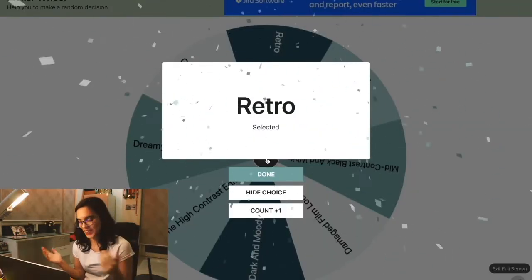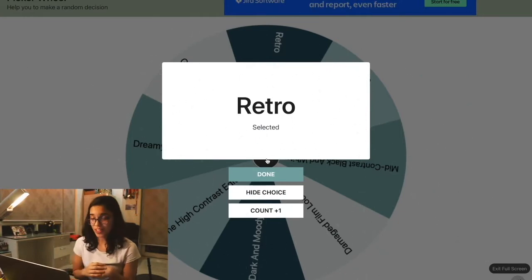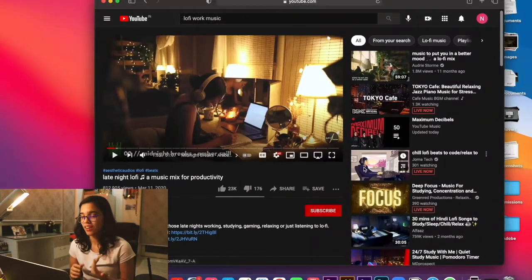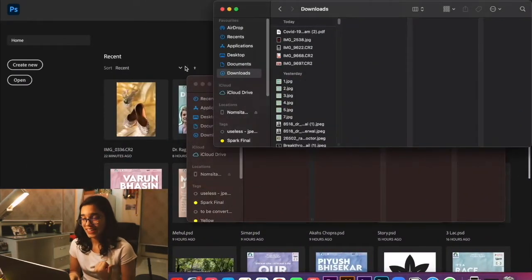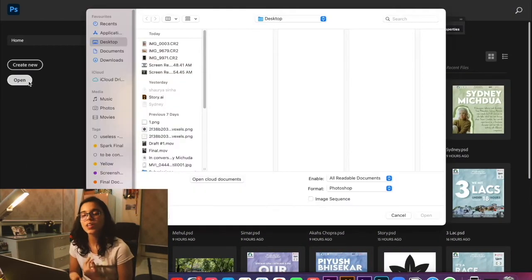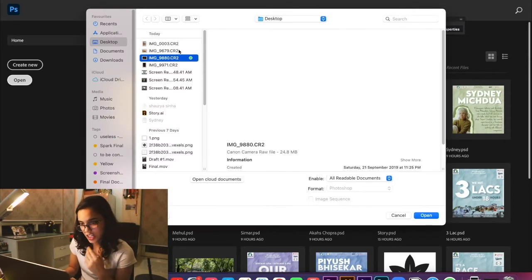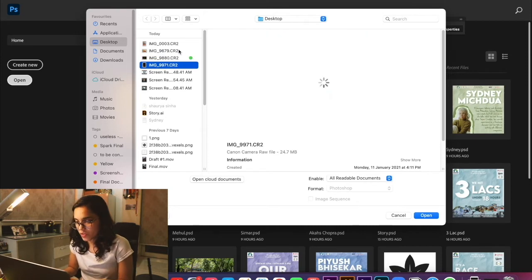Again, it's retro. Okay, so we got retro as a choice, and again, I absolutely love all these retro filters and all these old kinds of effects. So I think we can get started. Let's look at what picture to choose though.